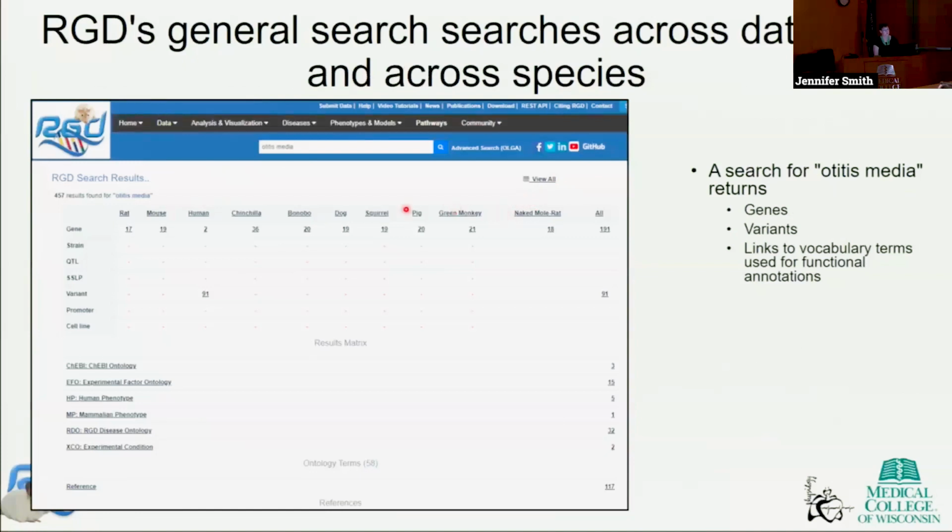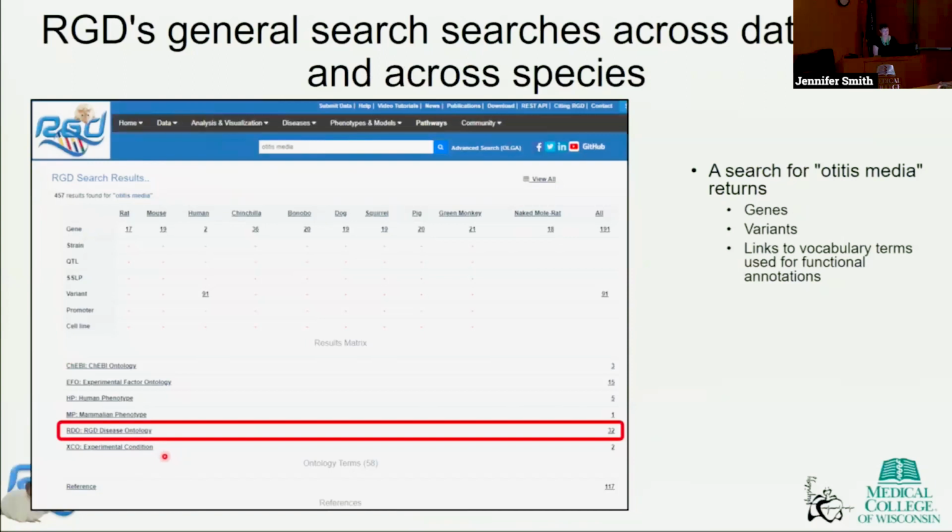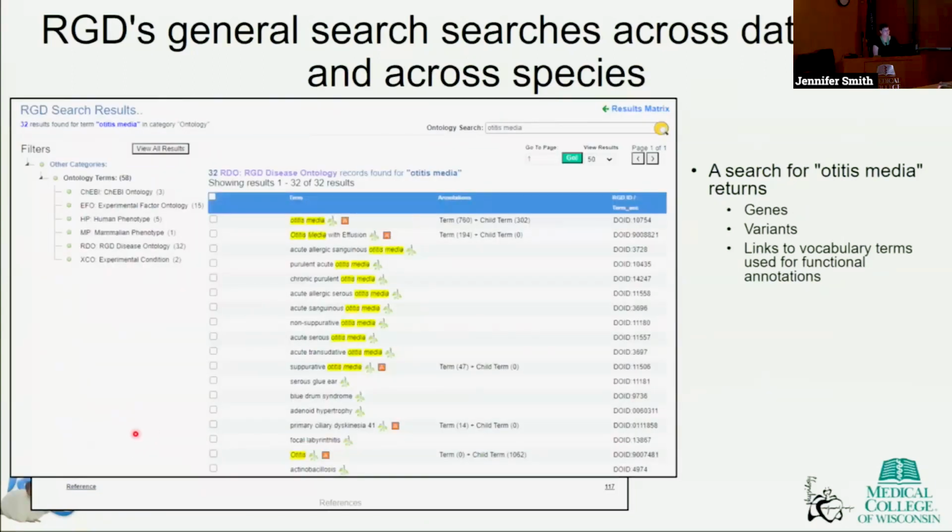So switching gears a little bit, RGD's general search searches across data types and across species. So a search of Otitis Media will return genes in each of the species, human variants from NCBI's ClinVar database, and links to vocabularies that RGD uses for functional annotations, including the disease ontology. So if you click that link to the disease ontology, you access a page that shows the 32 disease ontology terms that match the search criteria Otitis Media.